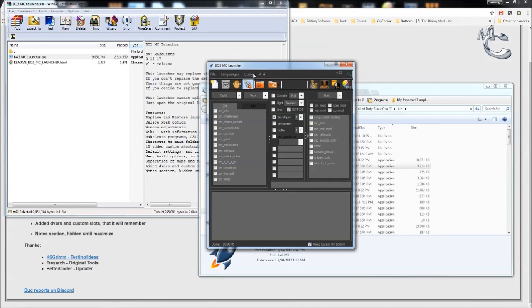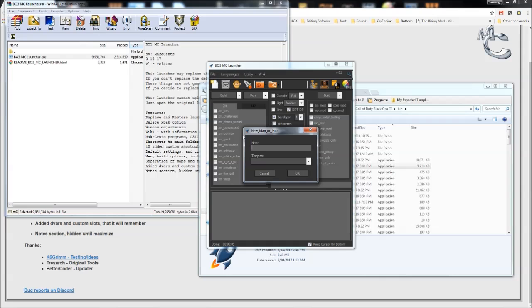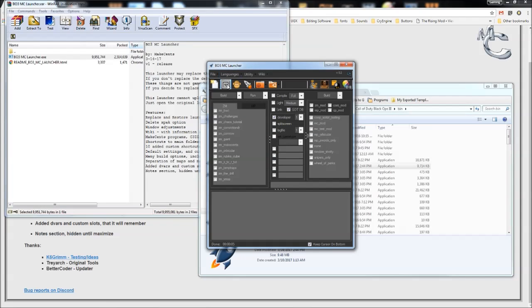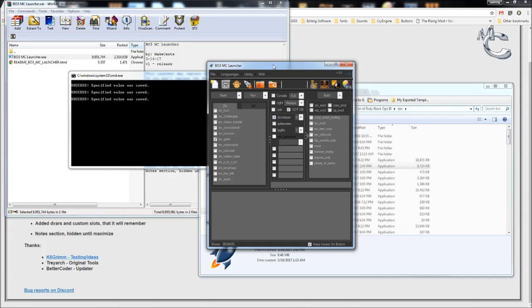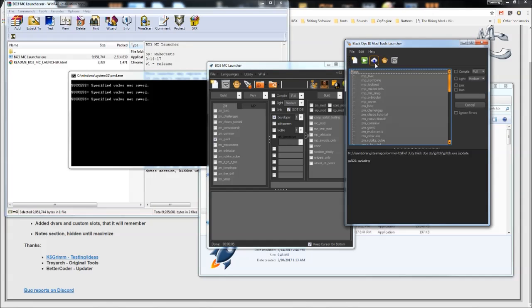In the next row we have new, which is simply a new map or mod. Radiant, which will launch that map if you have a map selected, or just launch Radiant if you don't. Asset editor. Here is a button because this tool will not upload to Workshop. That will open the default launcher so that you can then upload to Workshop.